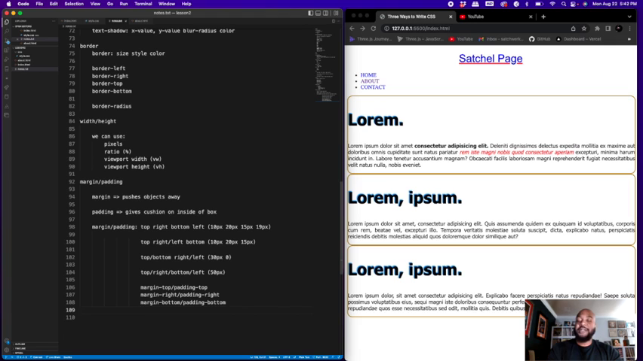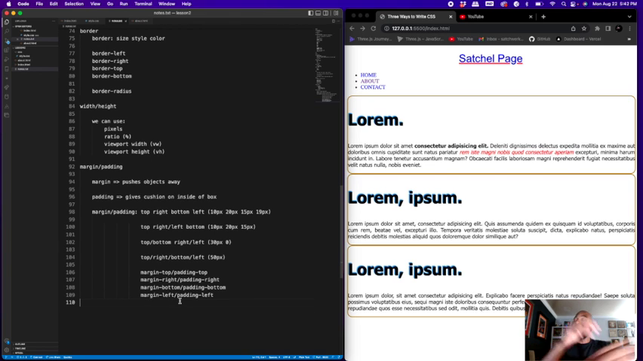And we have margin left, padding left. So if I want to apply margin or padding to just one particular side, I can do it like so. Okay, so let's do a little practice with this.